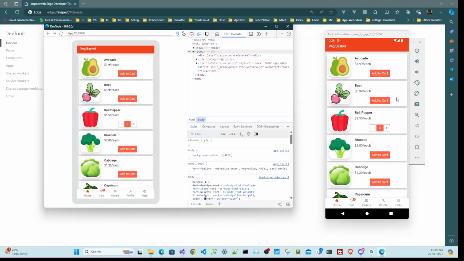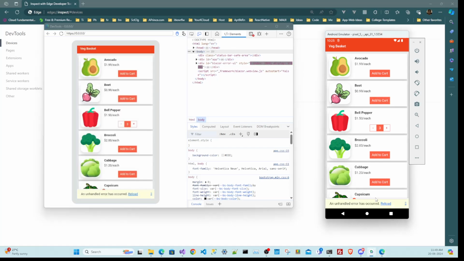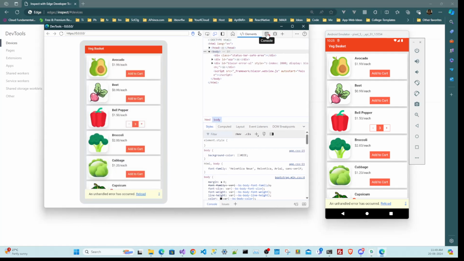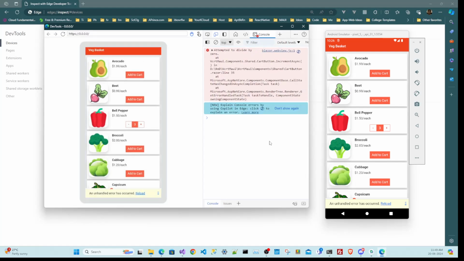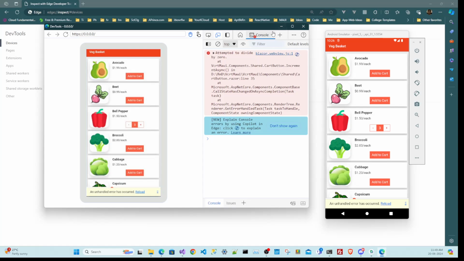All right, so now let's try to add it. We have this error, and because this is a browser console, here we have this console window. If we click on it, we will see the actual error. It says attempted to divide by zero. This is the exception. Let me zoom it. So now we would know this is the error and we can try to fix it. It will show the complete line number and everything also. So doing this, we can inspect.